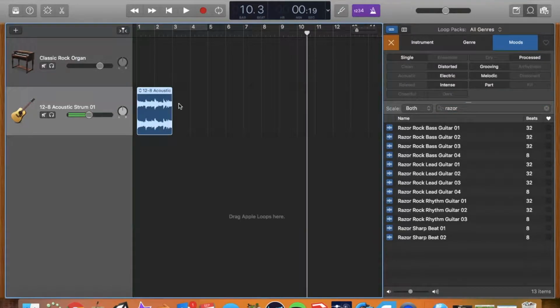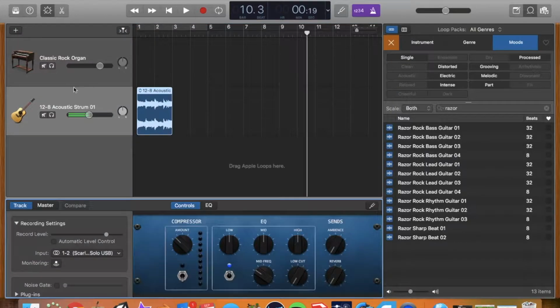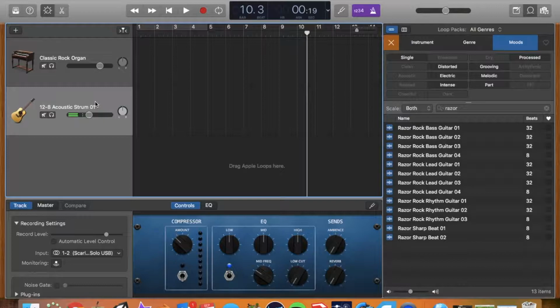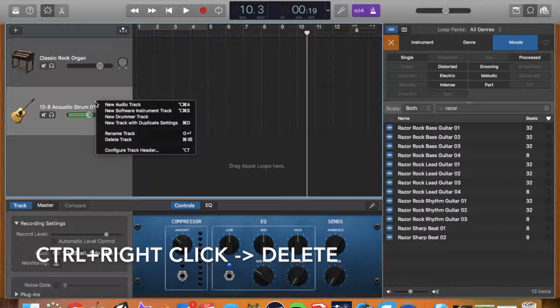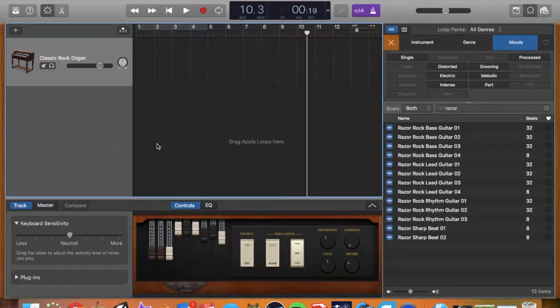So I'll come over here and I can click on this track head and I can delete it. Or if you control right click on it, you can just go over here and hit delete track and it'll erase that part. So these are some of the key things that are useful for just finding loops and so on.